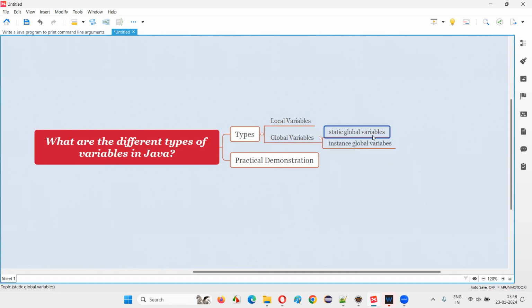One is static global variables and instance global variables. Instance means object related global variables. Static means class related global variables. Fine. So these are the different types of variables we have in Java. At a high level, variables in Java can be categorized as local, global, and further global variables can be classified as static and instance. Now let me practically demonstrate all this variety of variables for you in this Eclipse IDE.